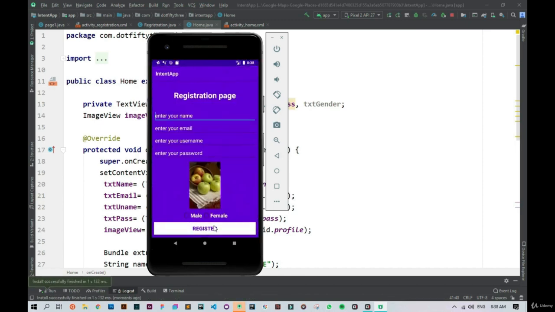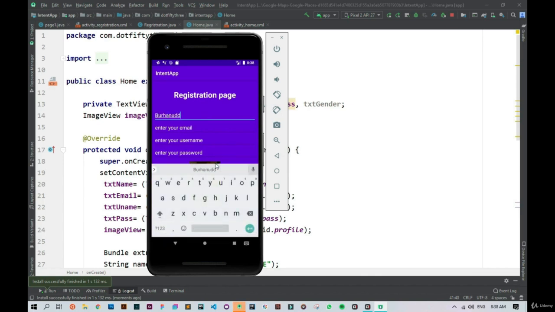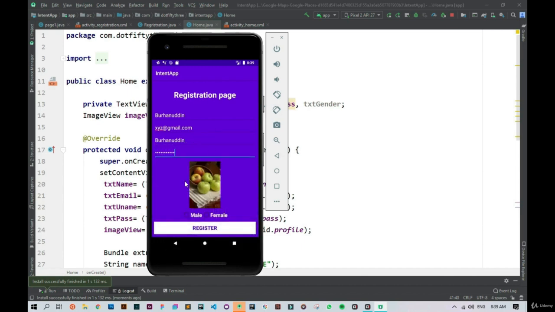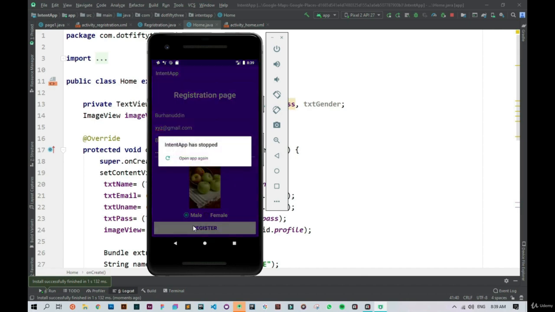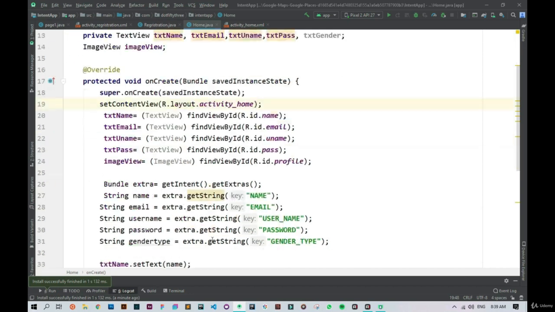Let's click on register now and fill in something. Enter your name, Burhanuddin, email xyz@gmail.com, username Burhanuddin as well, the password will be anything, and the gender male, and click on register. And as you can see, my application has crashed. So let's open the logcat to check the reason why it is crashing.